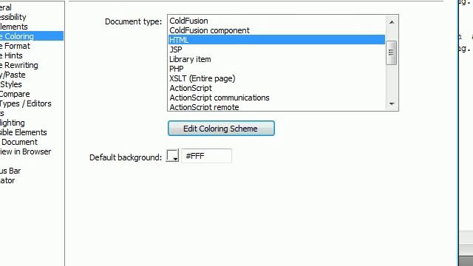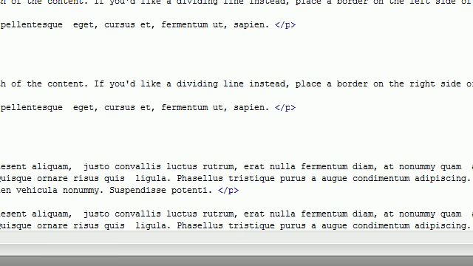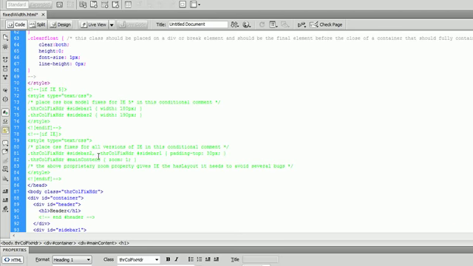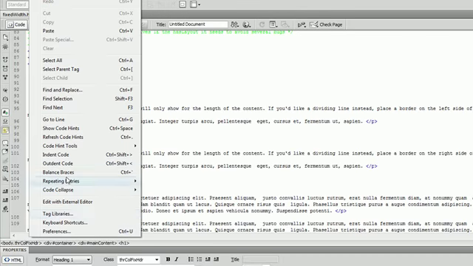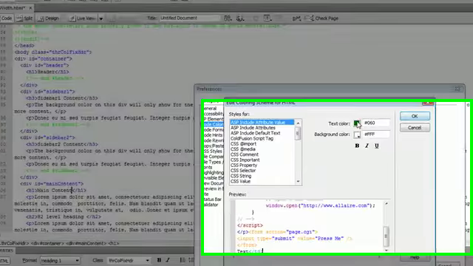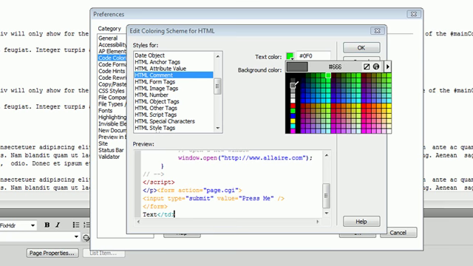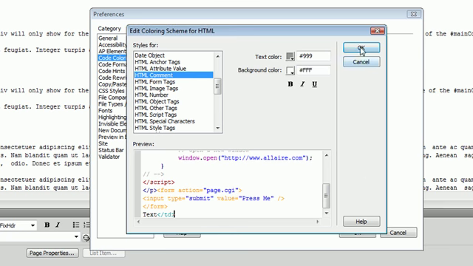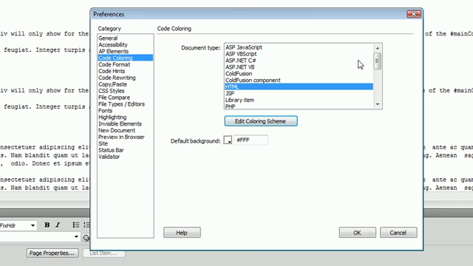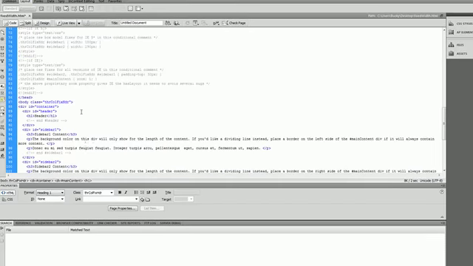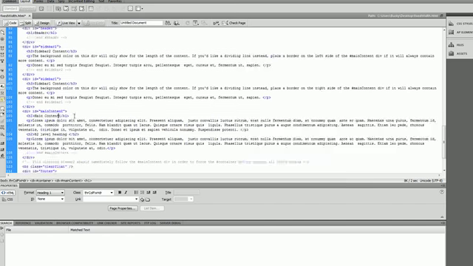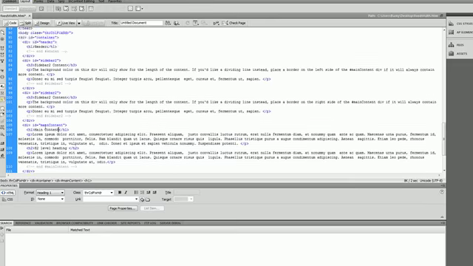Just say okay. And as you can see, all of the comments inside of our HTML document here have been changed. So I'm going to go back and change that to the default that it was before. Comment, change back to gray. Okay. And as you can see, that is how you change the color of the text inside of the code view. You can change all the tags that you want, but for now we are just going to stick to the defaults.